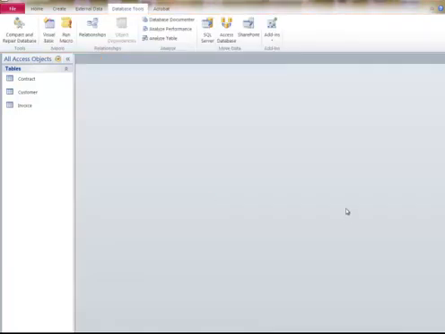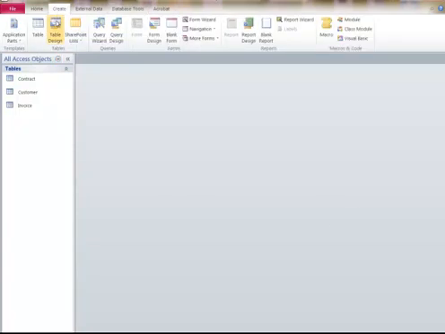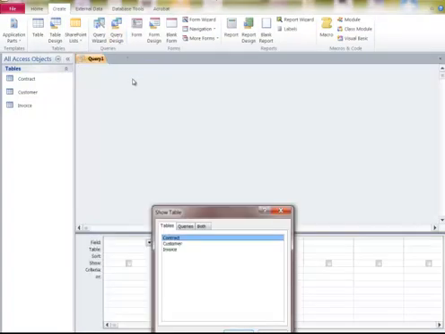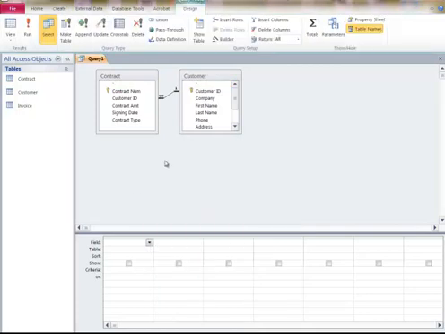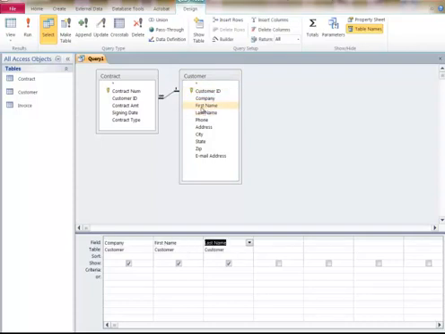We've got to do a couple of queries. The first one is on the Holland customers. I click on Create. I go to Query Design. I need these two tables here. I need the customer table and the contract table. The fields that I need from the customer table are company. I double click on each one here. First name, last name, phone, address, city, email address.